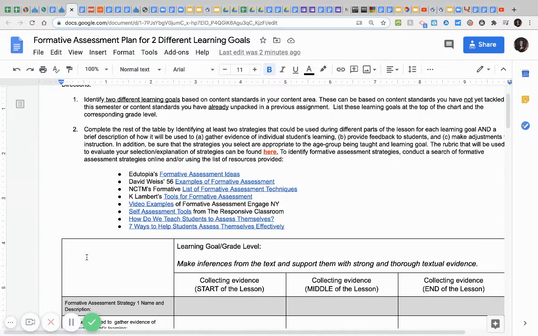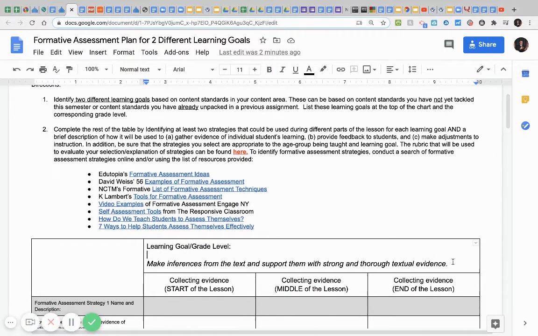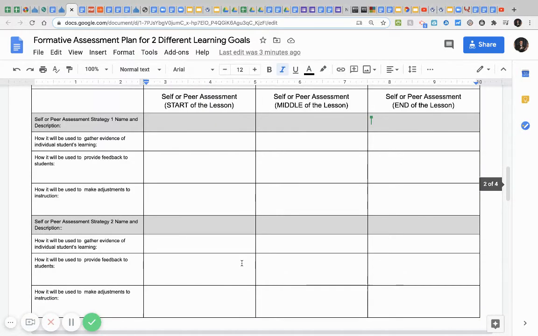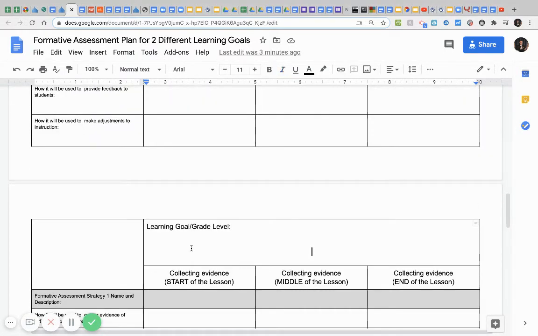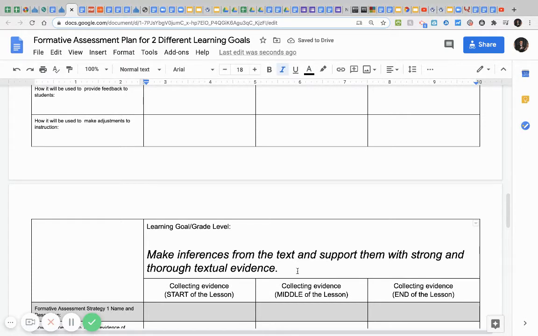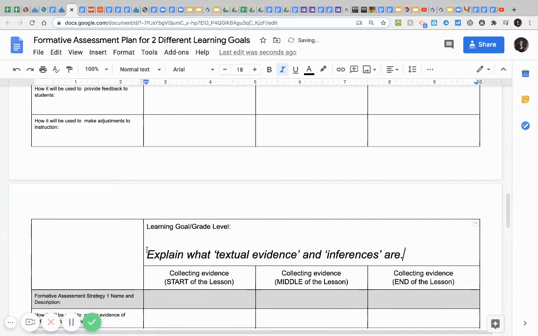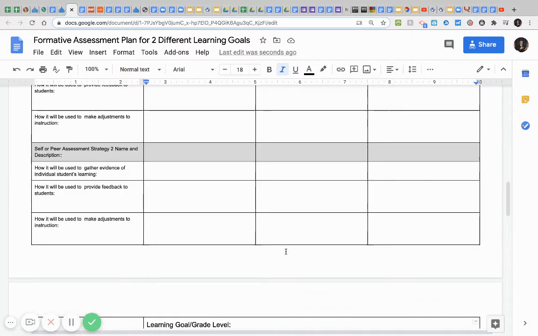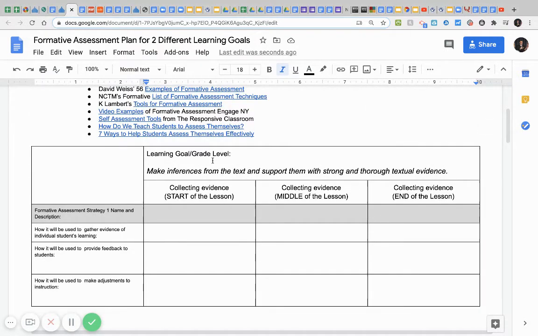So let's say, for example, I come up with this learning goal. I want my students to make inferences from the text and support them with strong and thorough textual evidence. That would be one learning goal that I would put up here and develop a formative assessment plan for. Then I could have another learning goal that I'd put in the second one down here, such as I want my students to be able to explain what textual evidence and inferences are. Okay, so I've got my two different learning goals, and those can be from past assignments or based on new standards that I want to tackle.